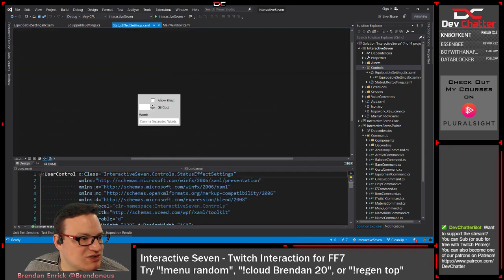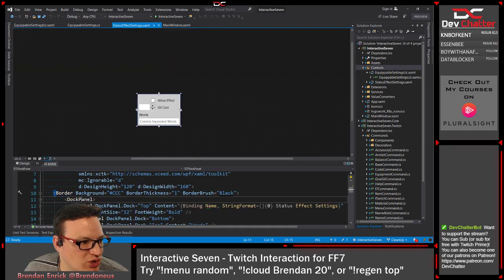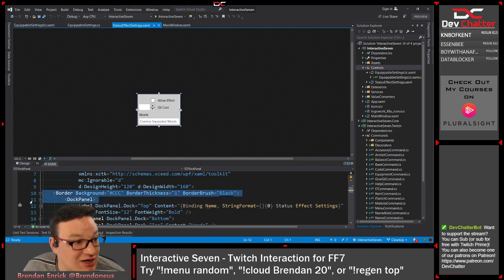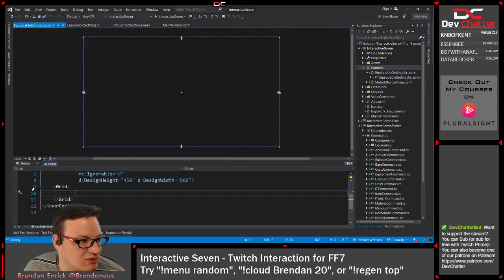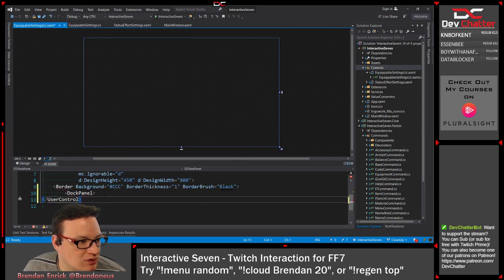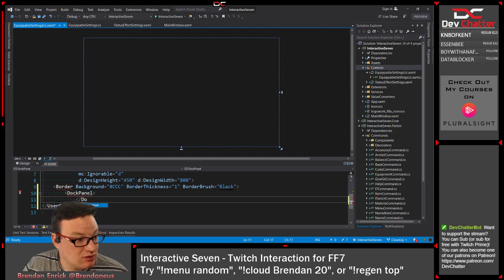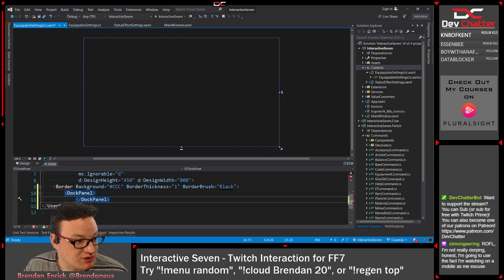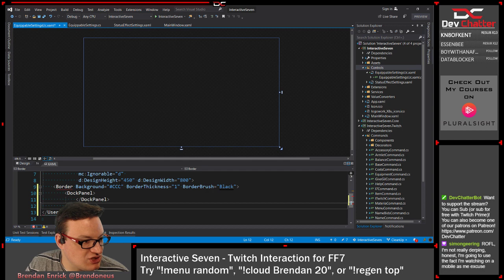How did we do this one, XAML? We did a border with a dock around it. Oh, or with a border around a dock. I will do that same basic structure. Dock panel seems good, I think. But if we need to change off of that, we will.